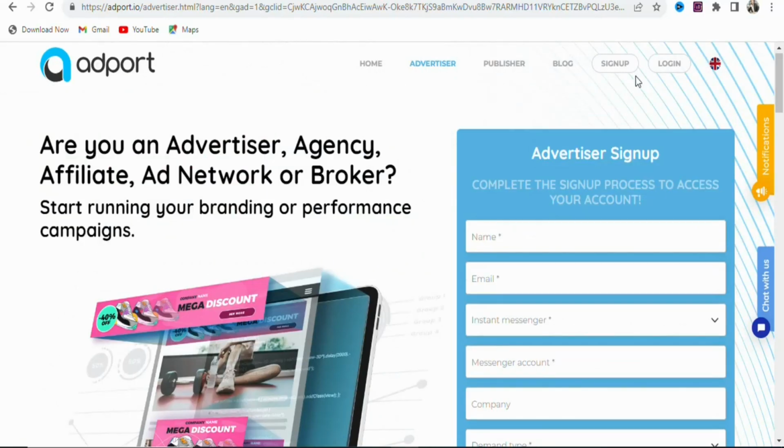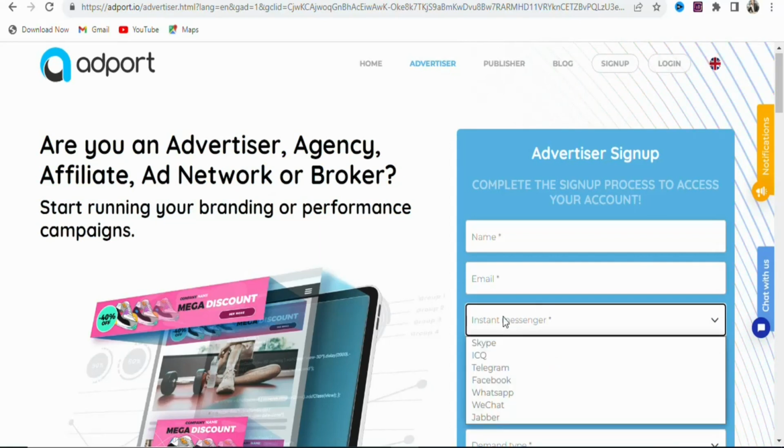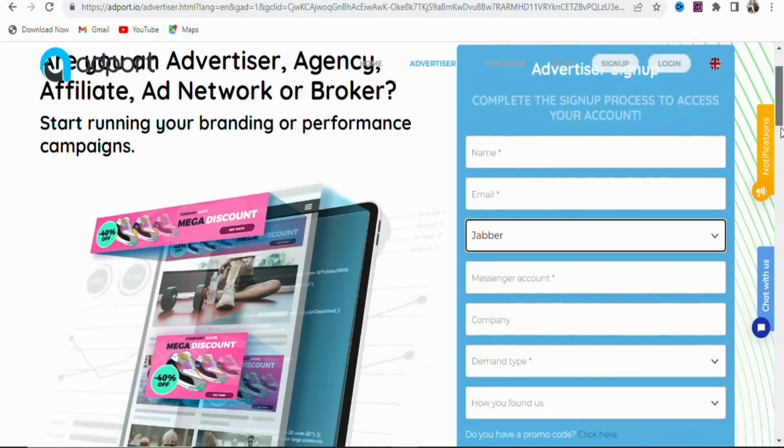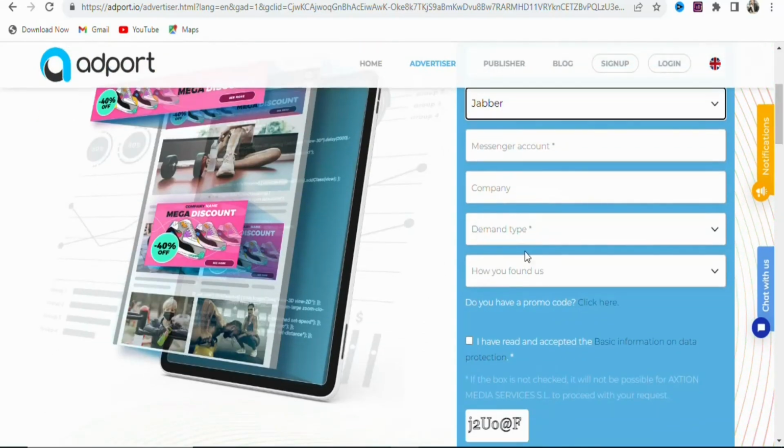To create an account, you are going to click right here, advertiser. Once you click on it, you are going to enter this form. You are going to enter your name and your email address. You are going to select the messenger that you are using. You can see Skype, ICQ, Telegram, Facebook, WhatsApp, WeChat. The last one is Jabber. You can see the rest of the details that you have to enter. You can see a lot of them.